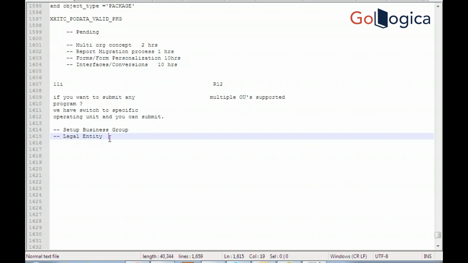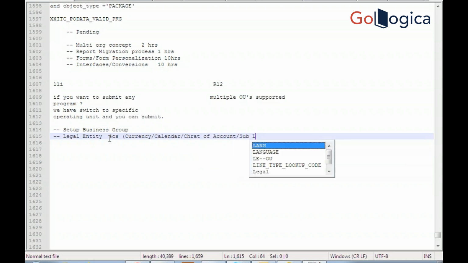Under the legal entity, what are the things you're going to set up? Under the legal entity, we create the 4 C's: currency, calendar, chart of accounts, and subledger accounting. At the key flexfields level, we are seeing chart of accounts only. These 4 are the important ones.